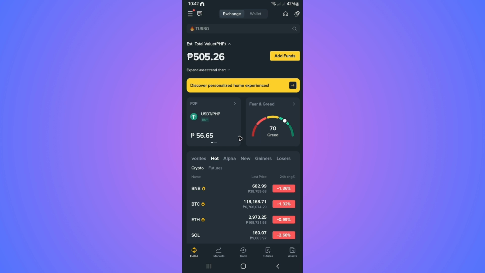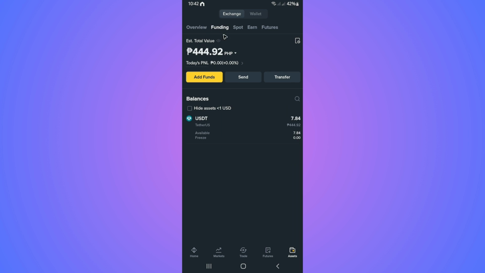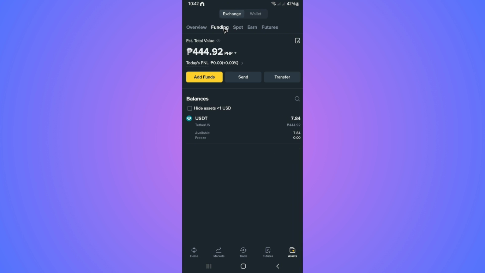Okay. Now going back, once you're in here on your dashboard, go ahead over to assets. Okay. And once done, make sure that the funds are here under funding. Okay. If your balance is still in the spot section, just like so, you might want to transfer it to funding and then we can go ahead and continue with the withdrawing process.